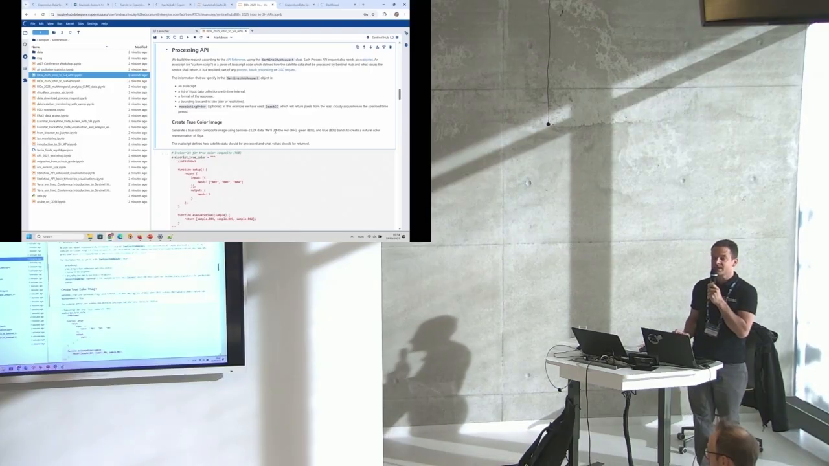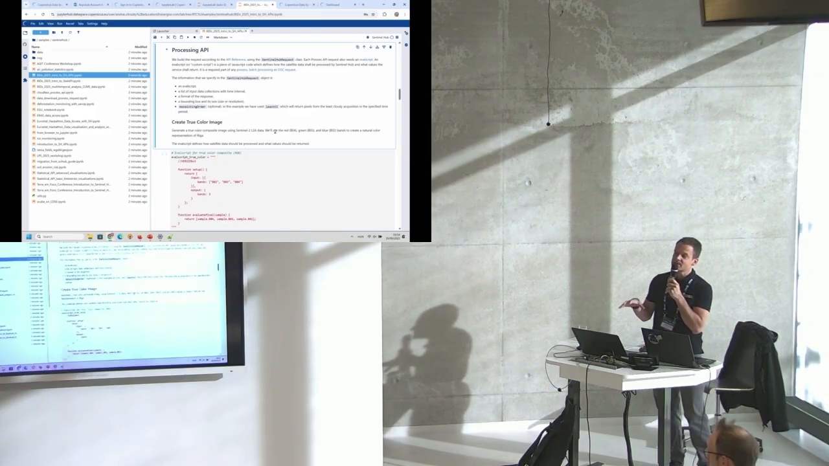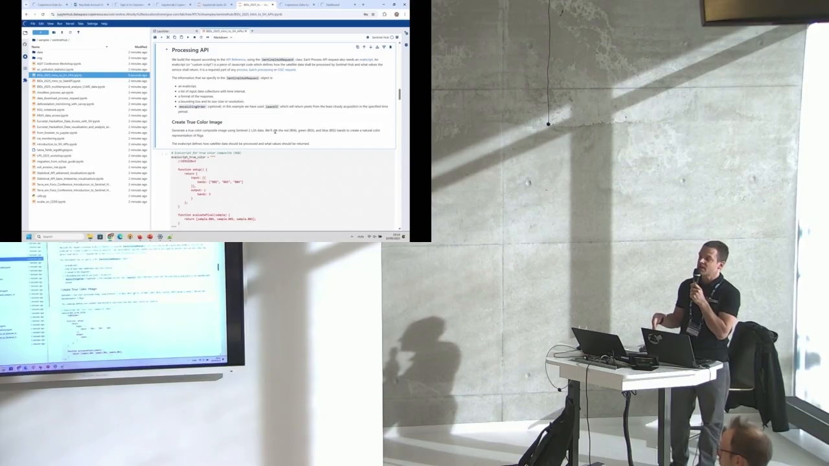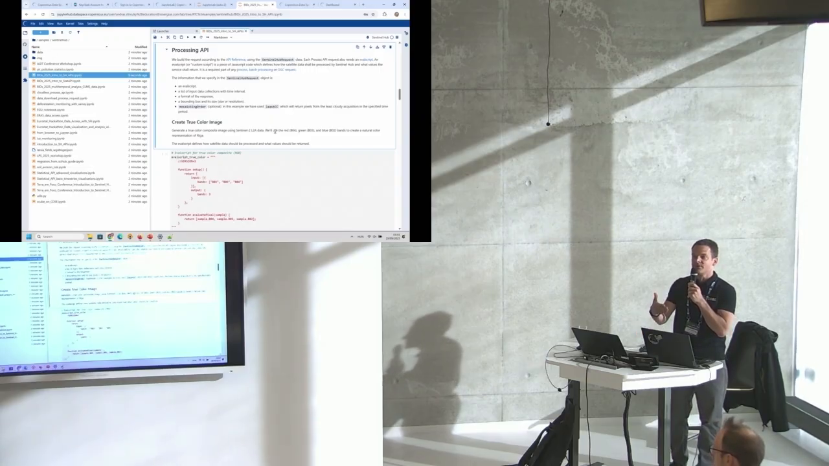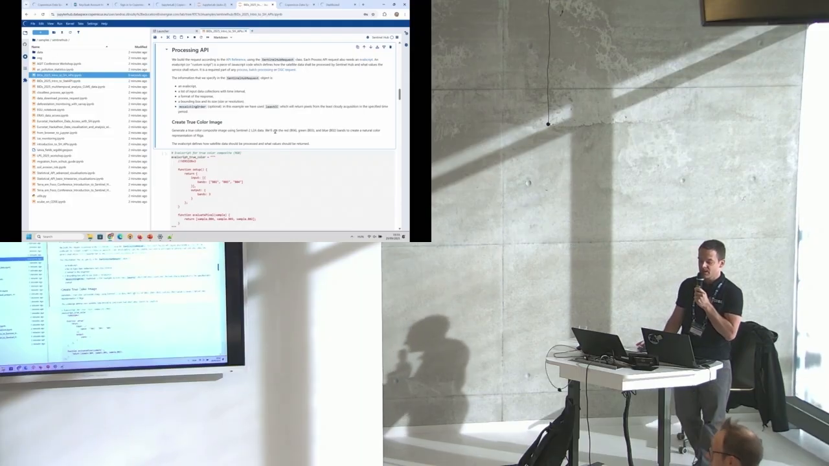We create a process API request. So process API is the Sentinel Hub tool which is generating a raster output. This raster output could be the product of a complex calculation, like NDVI or something similar, or it can just be a true color image. But the main thing is that the output is a raster. This is what process API does.